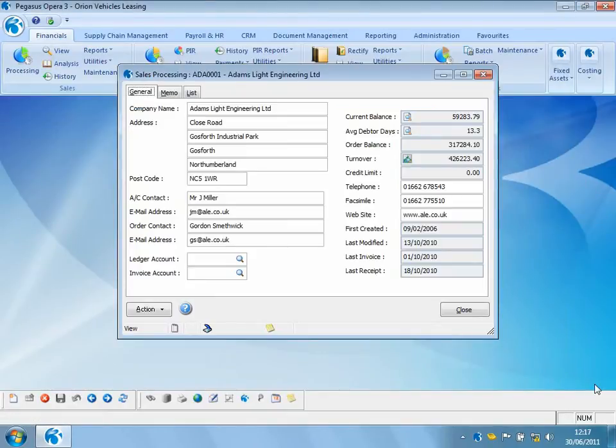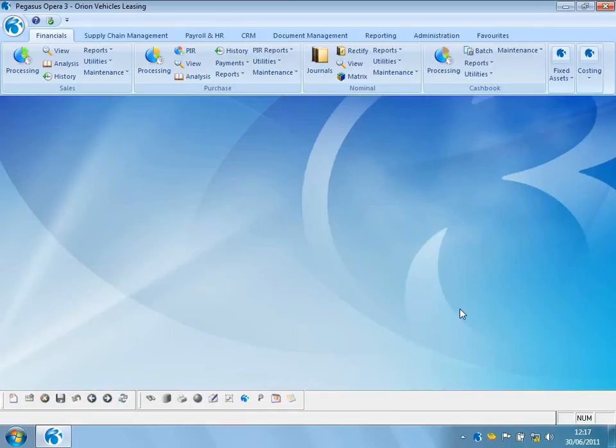So as you can see, very easy to use. I've been able to very quickly attach a document inside Opera 3 to allow other members of staff to utilise the latest organisational chart. So that's a look at actually capturing a document into Opera 3.